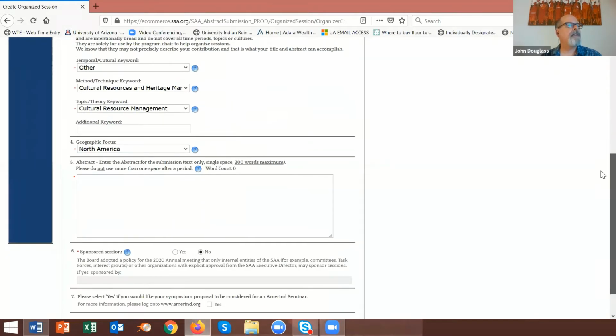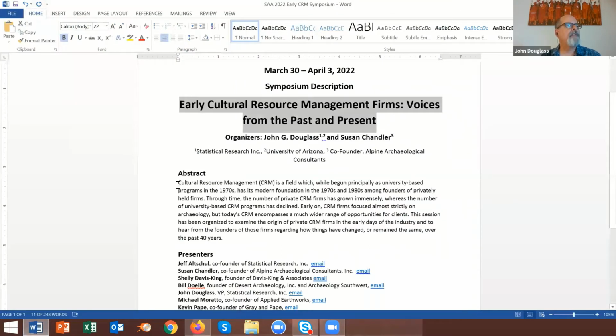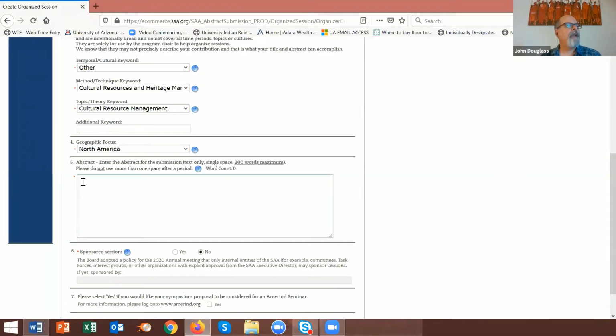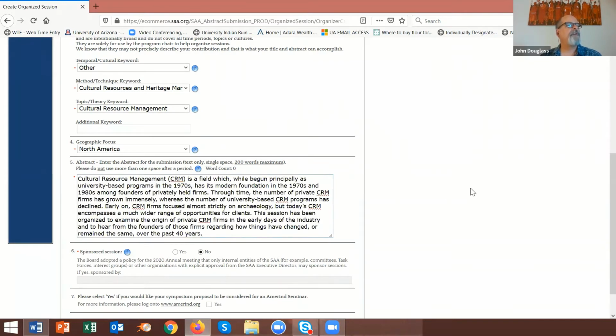And now the next step is the abstract. So again, I'm going back to my handy Word document. I'm going to copy that. It says here there's a 200-word maximum, and I already know mine is about 160 words, so we're good there. If it's over, it won't allow you to do that. And I believe the reason why the word count doesn't work is because I pasted it as opposed to typed.